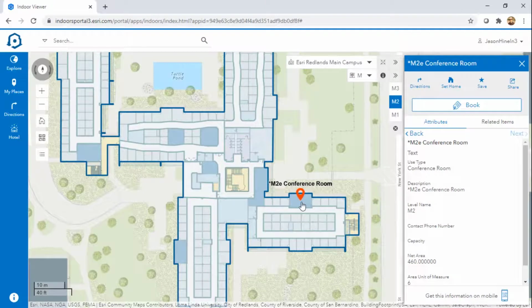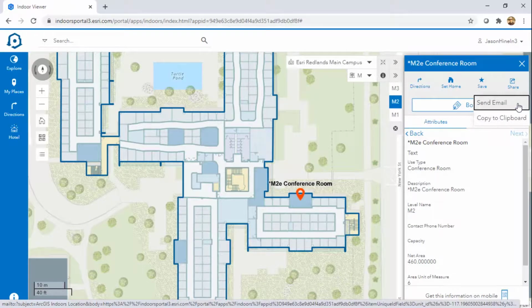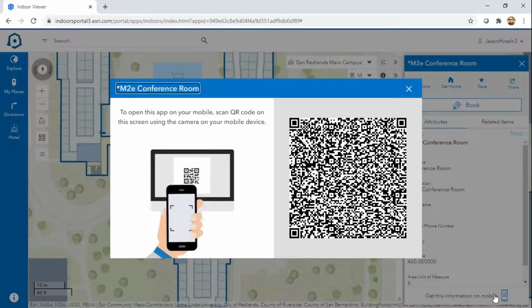We just need to find and select the meeting space to open its info panel, and when we click Share, we can click Send Email to have our default email client open a new email with a Smart Launch hyperlink already created, or we can click Copy to Clipboard and paste the Smart Launch URL wherever we need it. As a third option, we can click down here at the bottom of the info panel to get the Smart Launch URL as a QR code.